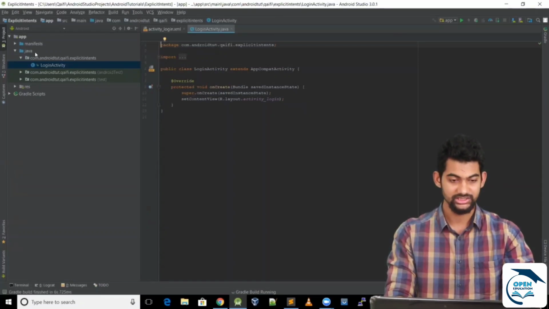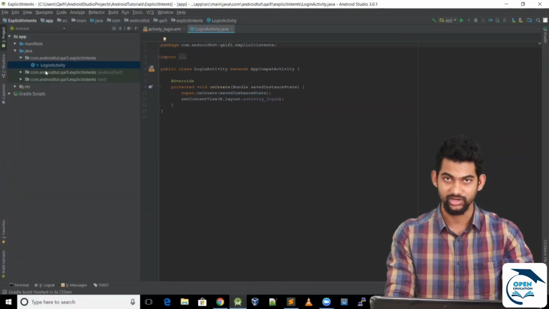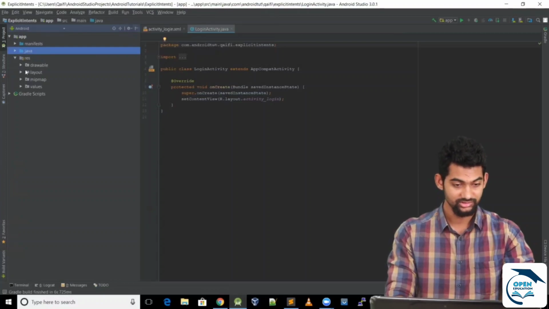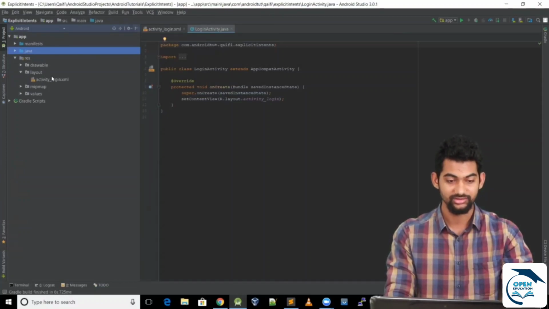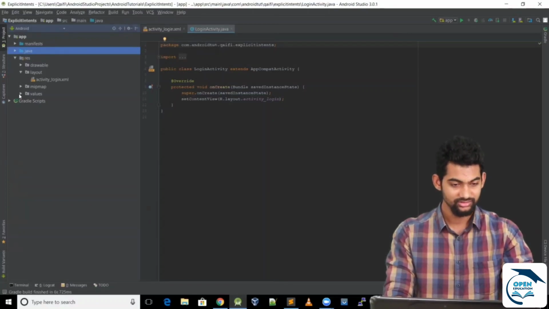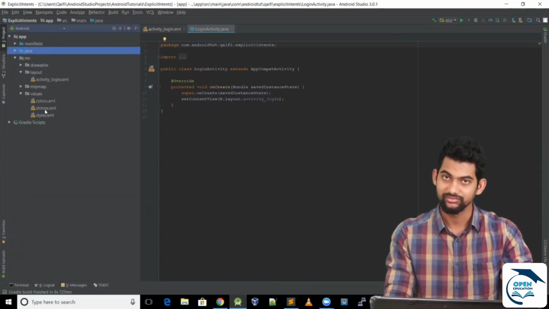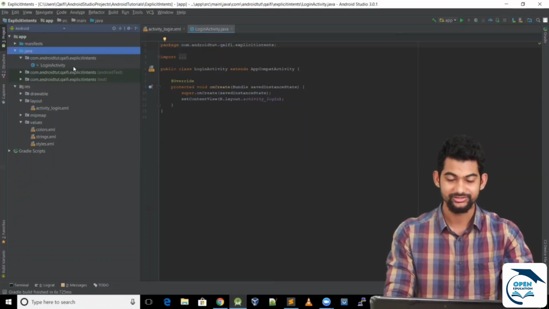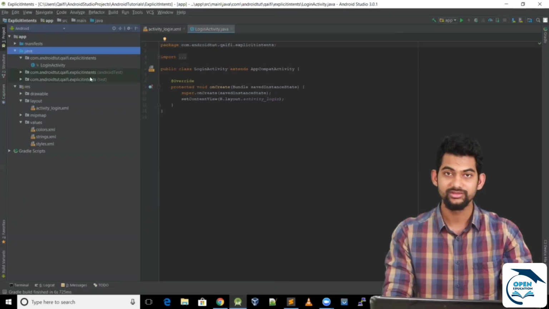As you can see, this is our project structure. We've got some Java files, we've got some resources, and in resources we've got layouts. So layouts will have our UI files, that is XML files. The values folder will have strings, colors. We've already talked about that. And the Java folder will have our Java files, that is the functionality part. These two folders, Android test and test, we'll talk about that later. So, let's begin.